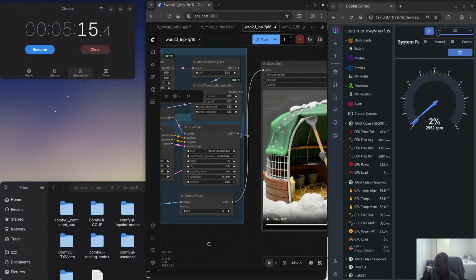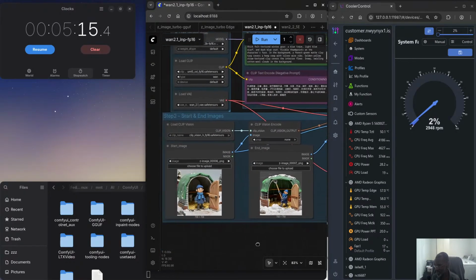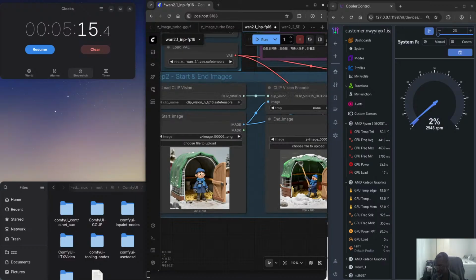So this one is not using a LoRA. This one is just a Fun Inpaint. Basically, it takes two images and it's supposed to transition from this image to this image. So basically, this person is supposed to go into the hen coop and clean up.